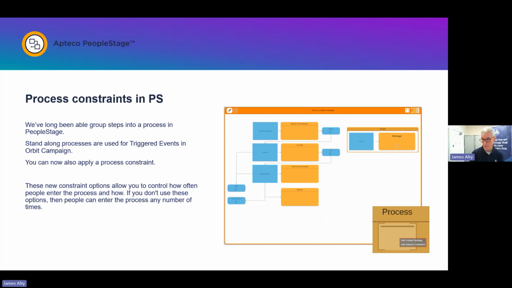So one message per month through this process, for example, or an instance constraint, which says you're only allowed to go through here twice. You can't get this message more than twice ever, for example. So a new constraint on top of a standalone process that sits within a campaign.